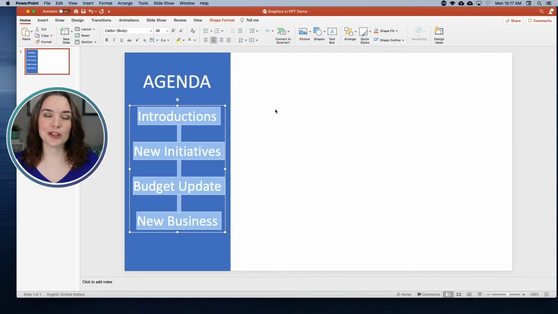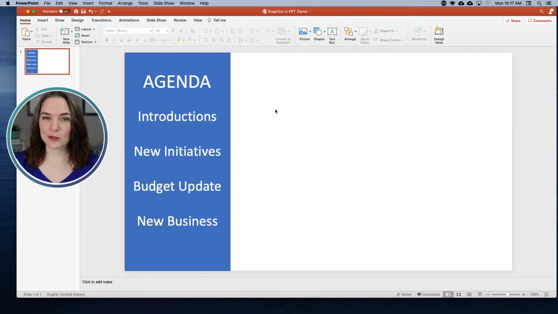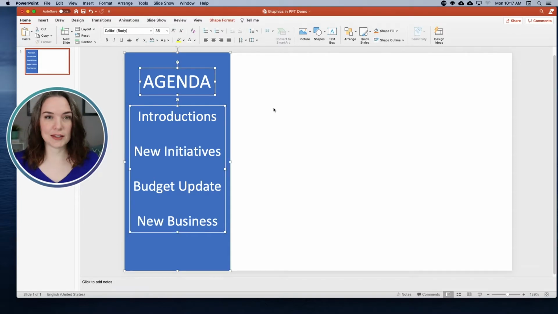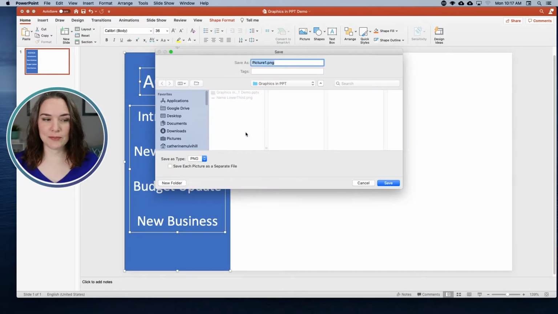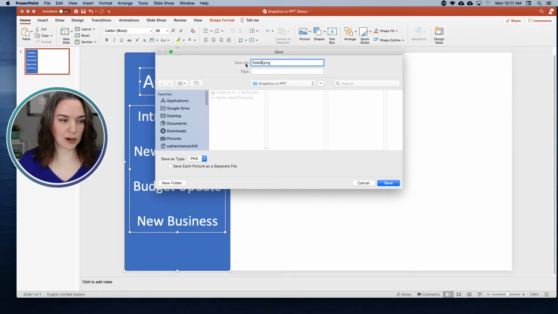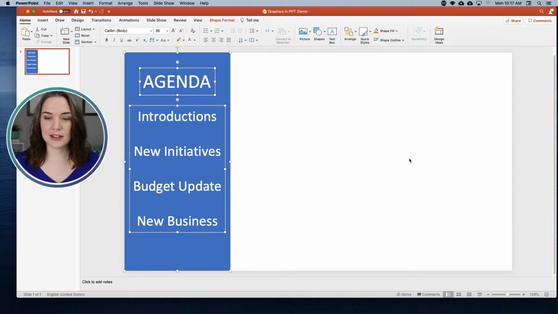But as I said before, you are going to want to, instead of exporting the slide, again, just select everything. So in this case, Command A is selecting all of these shapes. And then I'm going to right click, save as picture. So now we are going to call this sidebar. You could call this agenda. You can call it whatever you like. So let's save that. So now if I pop back over here, let's get rid of the old title.